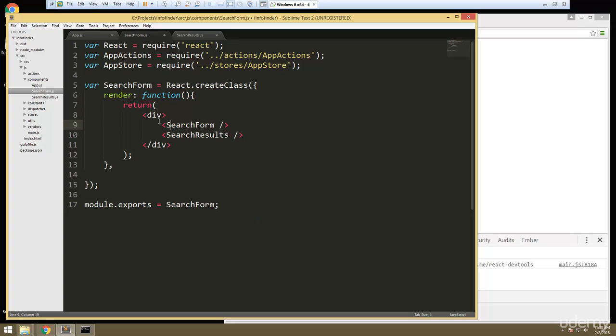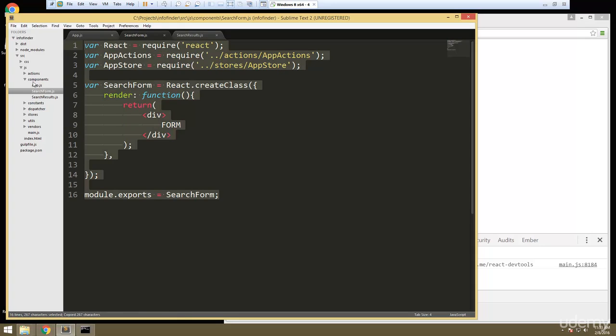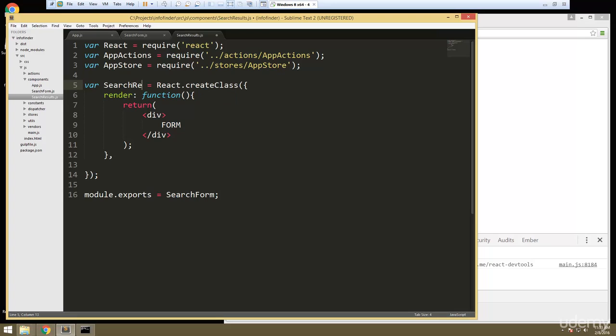For now let's just put some text. We'll just say form, save it. And then I'm going to copy what we have here and paste it in search results, and then just change this. And also this. And here we'll just say results.